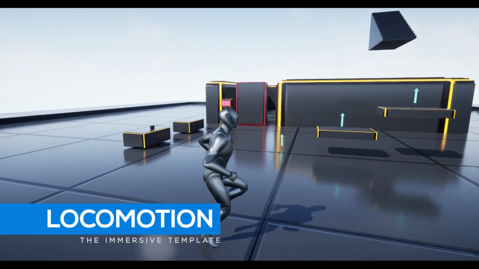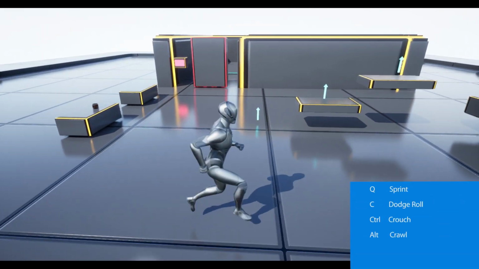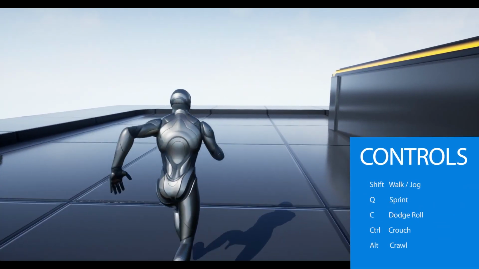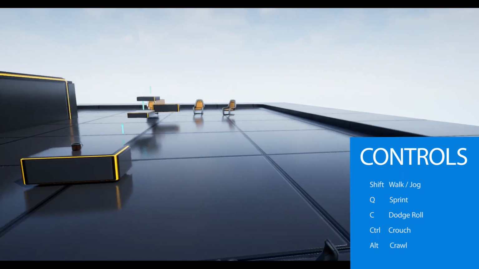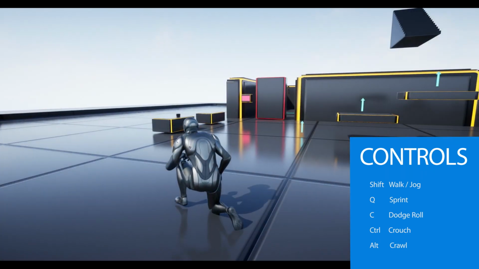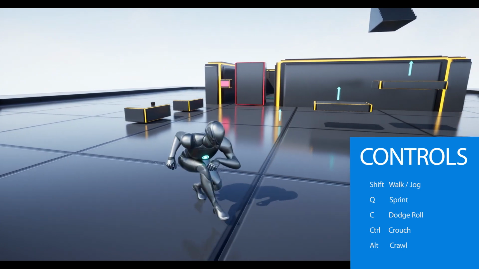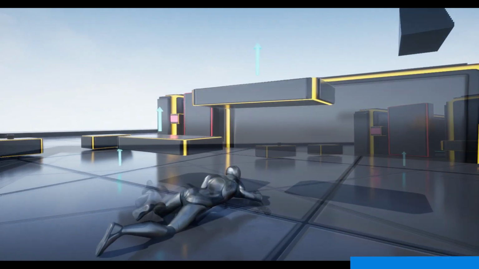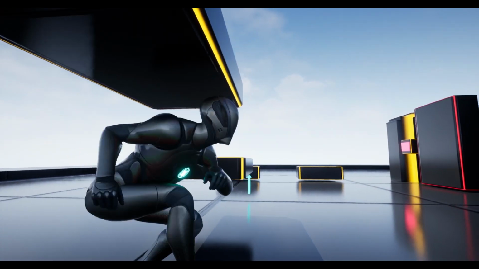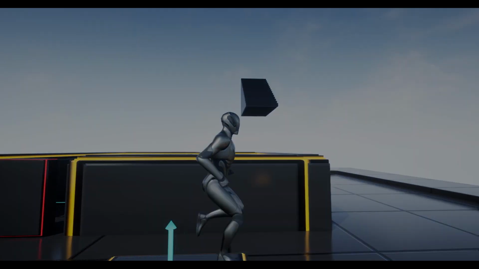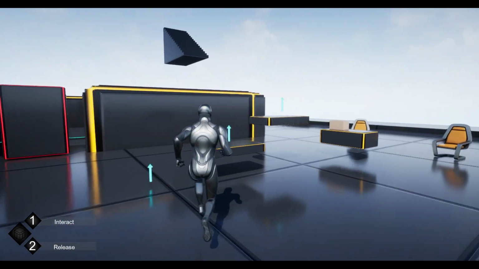You can alternate between walking and jogging with the shift key. Q allows you to sprint. C will perform a dodge roll. You can also crouch with control, crawl with alt, and it comes with overhead checking so you won't uncrouch into obstacles. You can also mantle low and high obstacles if you're jumping or falling towards them.